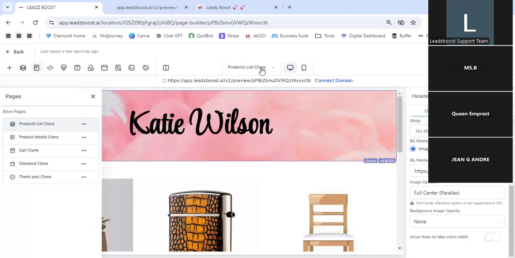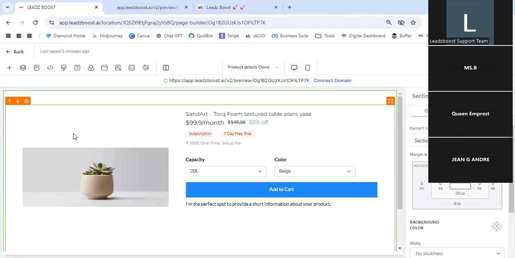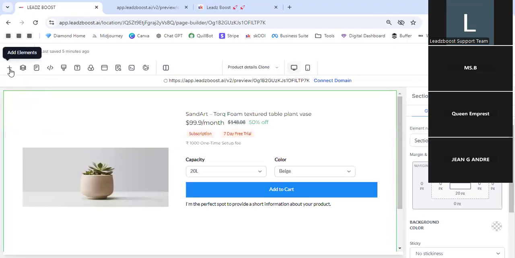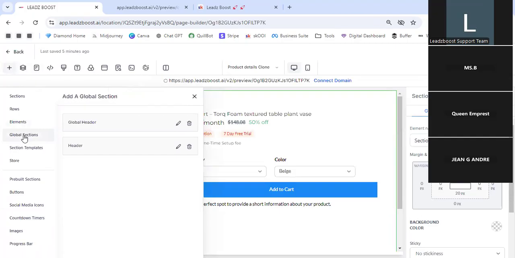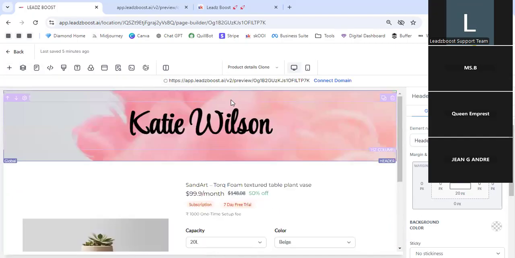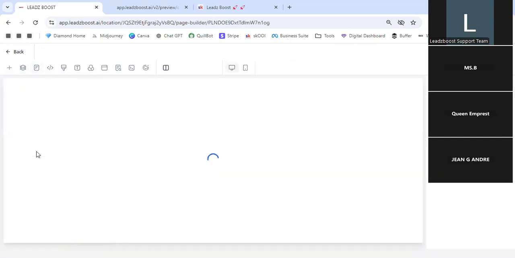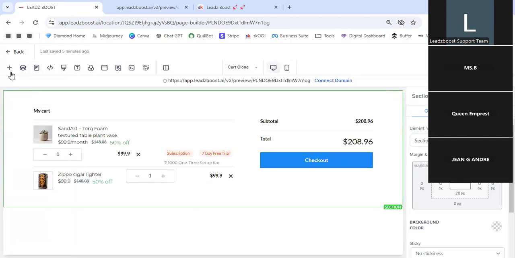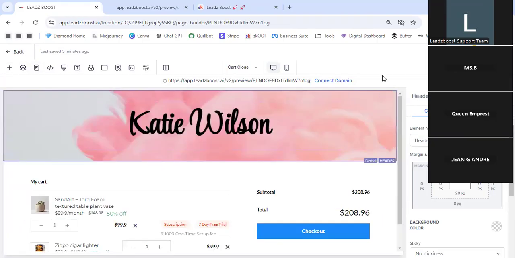So now if you go to the other pages, we're going to click add an element, and instead of elements, we're going to go to global sections. What did I say for that? Header. So now you can just drag it in there. You don't have to design it on every page again. The same thing, go to the next page. It's on five pages. Click the plus, add your header.